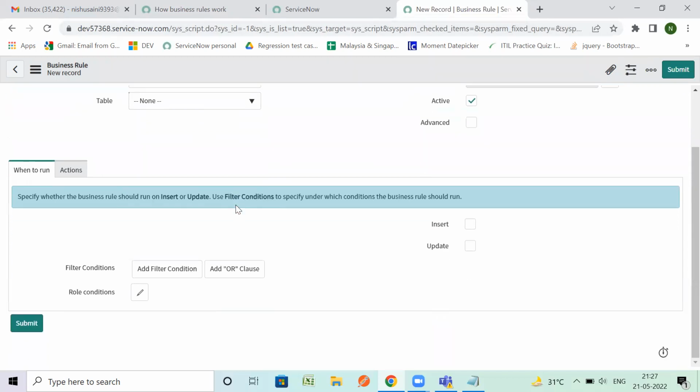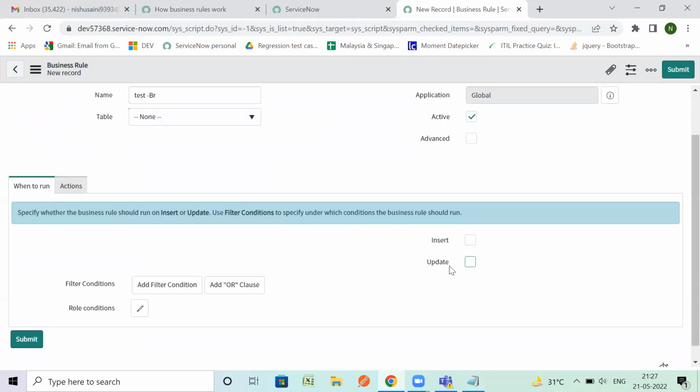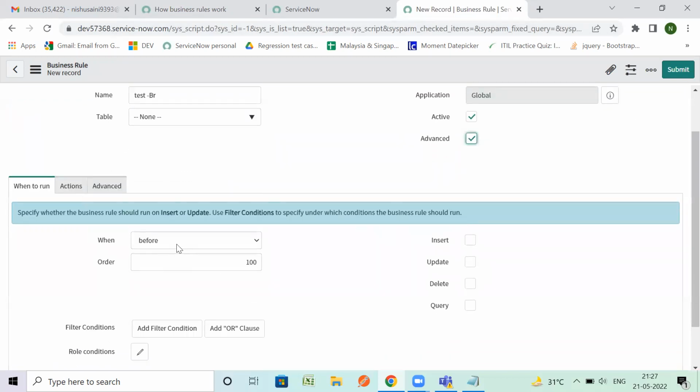Okay, I was about to show you something. When we click on it, we have when to run, with insert and update only. We can provide a filter condition and rules. We need to select the table on which we want to run this, and here we have active. When I click on advanced, then only I can see the when to run. It's before, after, async, display, right?